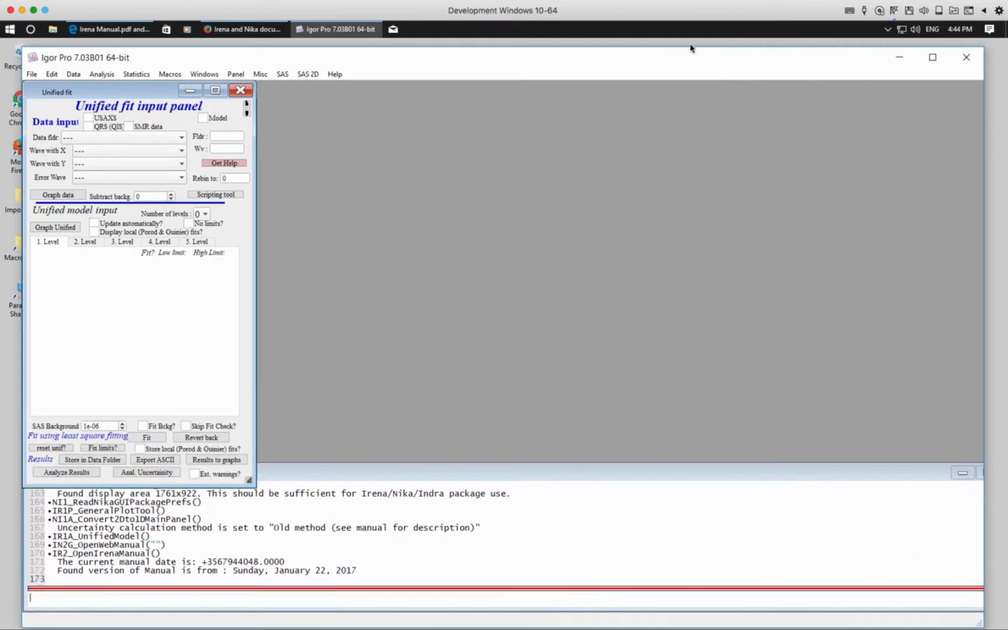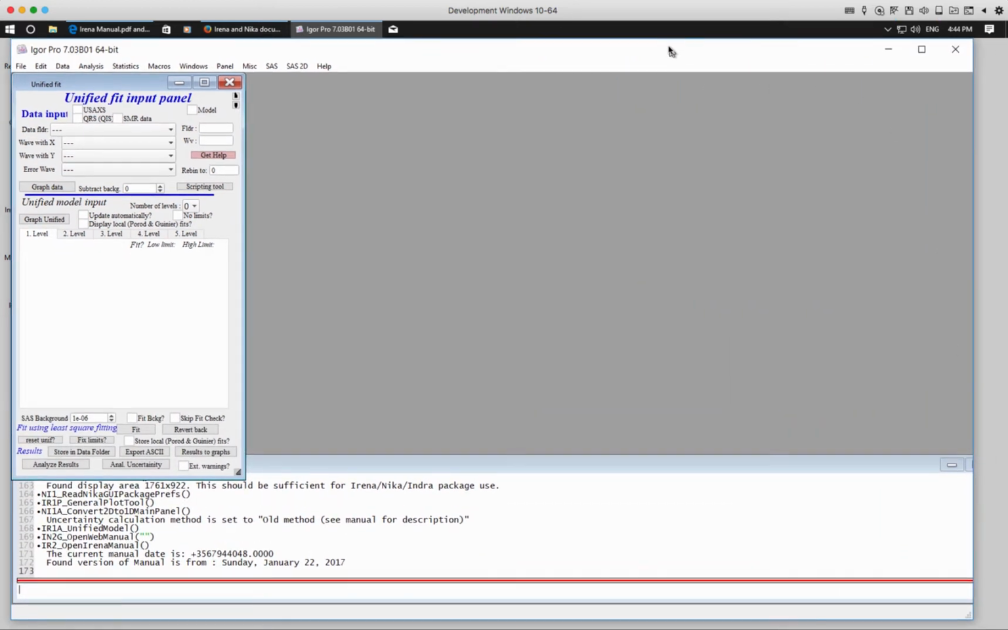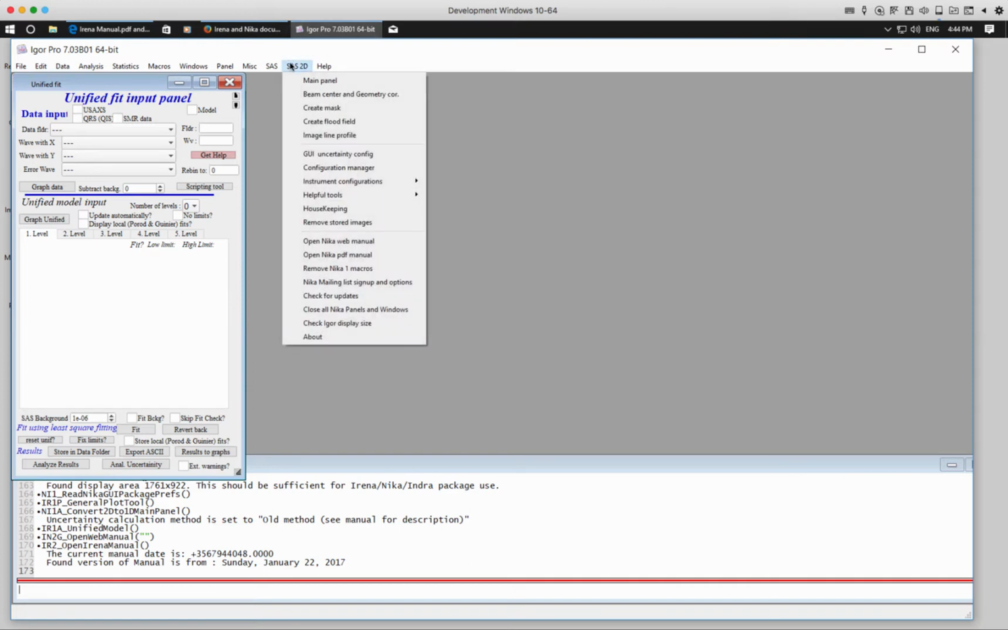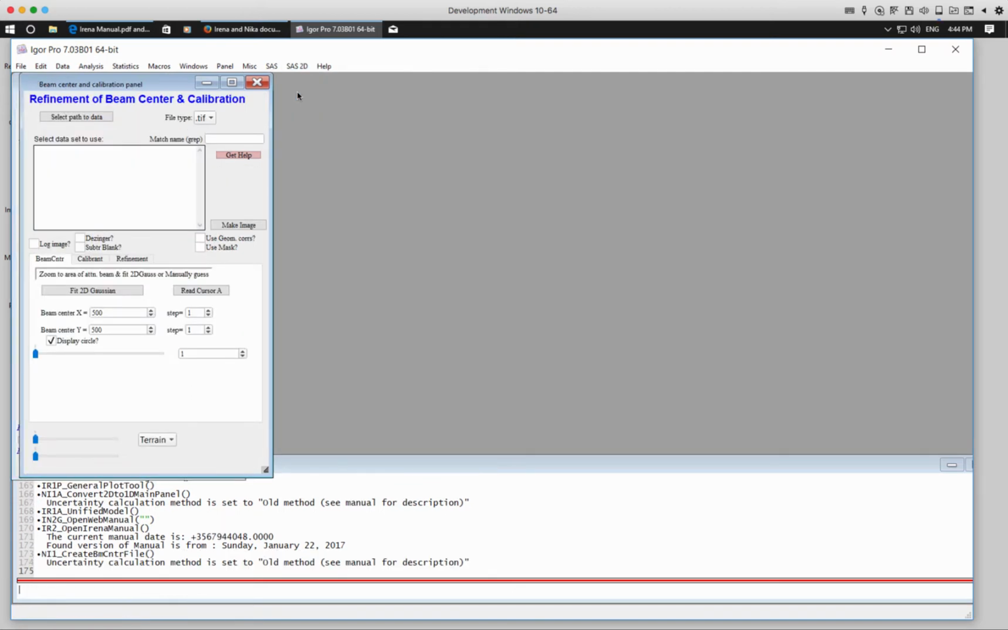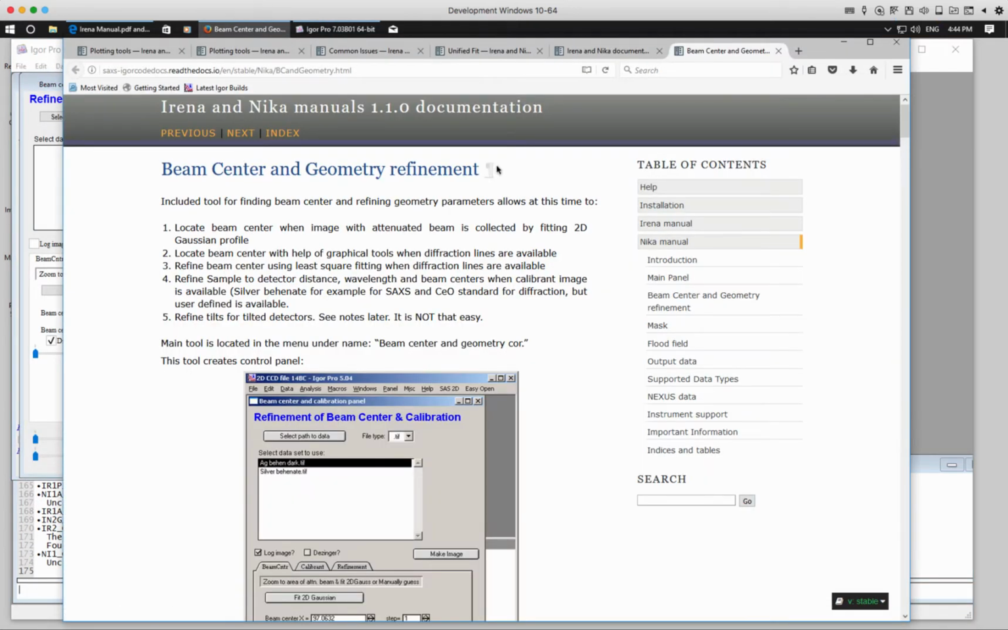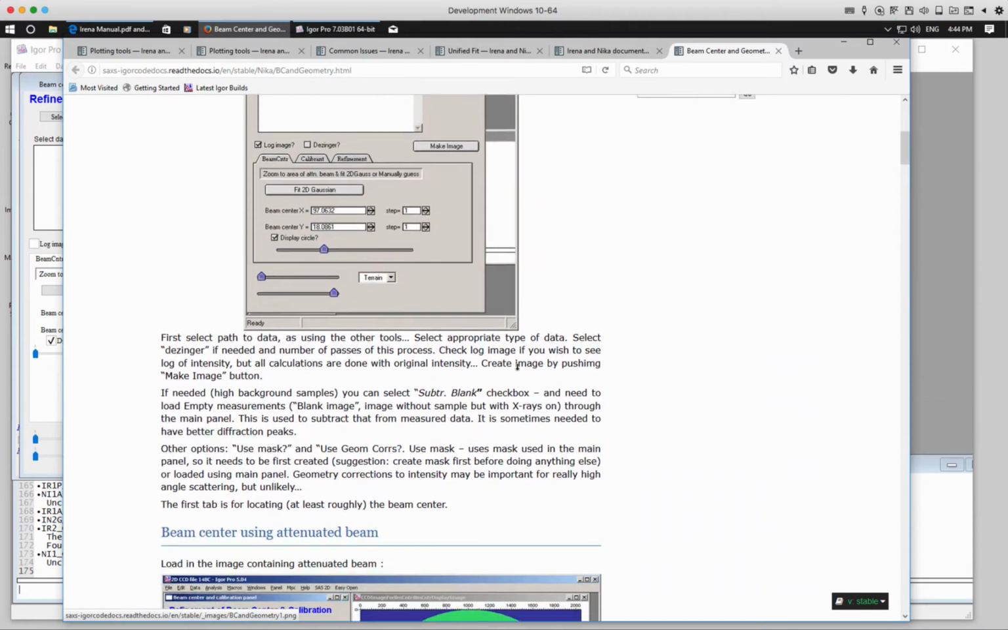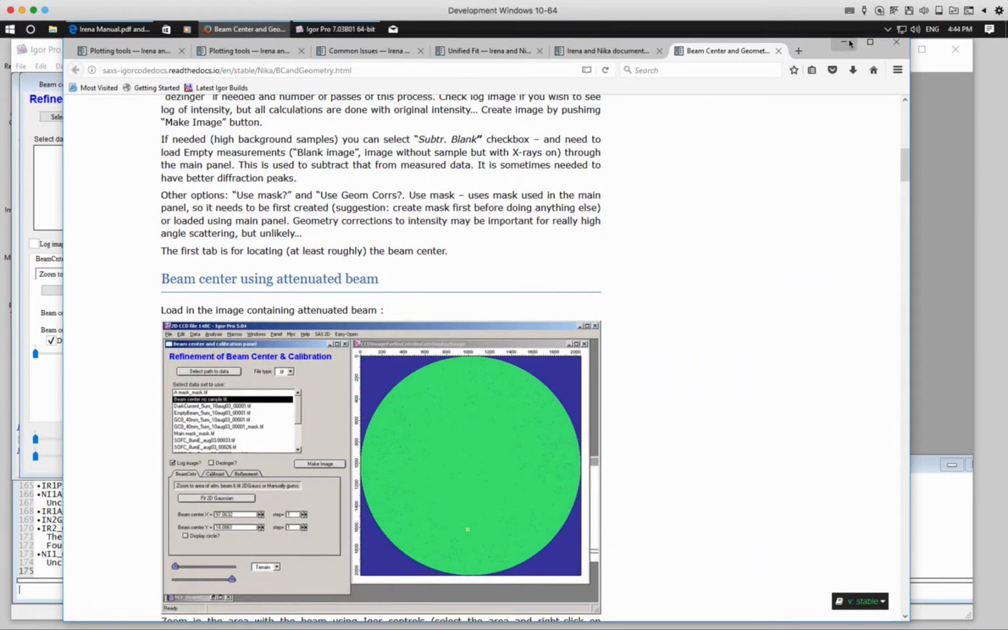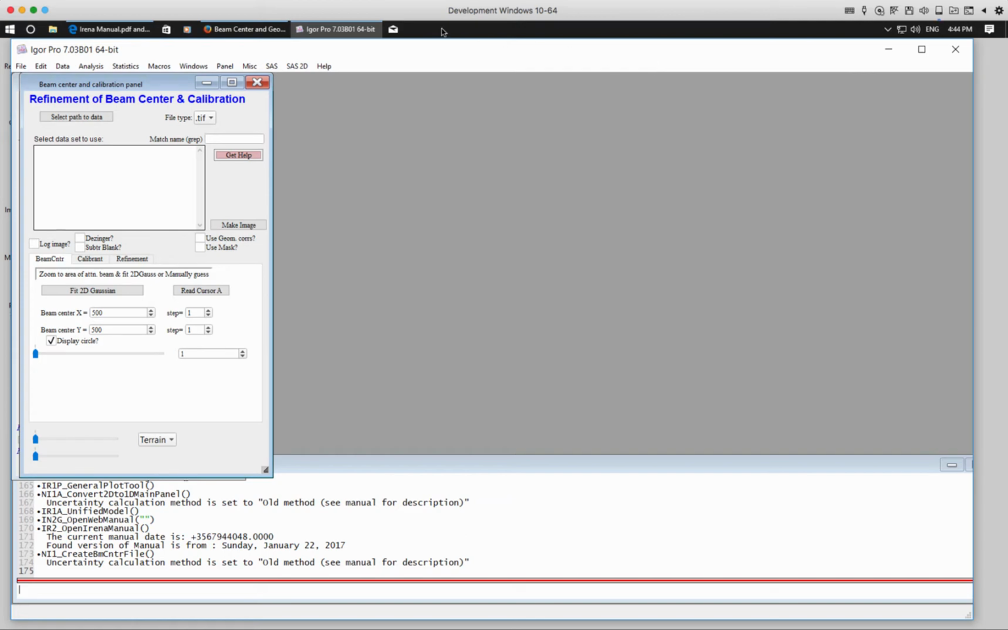There's no planned release for Igor 6, even though I am currently thinking about porting it in there too and releasing one more release. Anyway, that's it. Now you have access to the manuals very easily, because even if you go to Beam Center, you can just click and get a Beam Center manual and read through it. So hopefully this will be helpful and everyone's going to be happy about that.